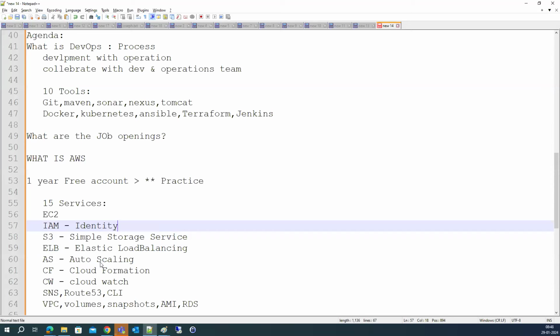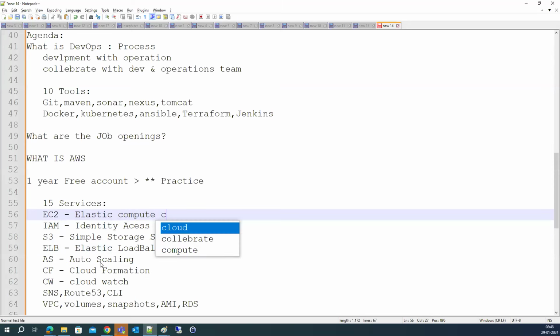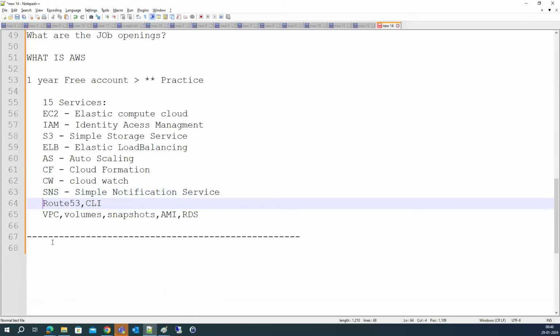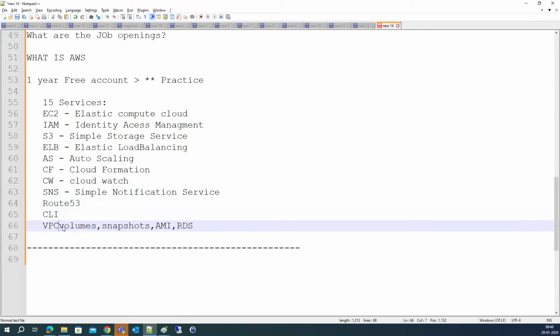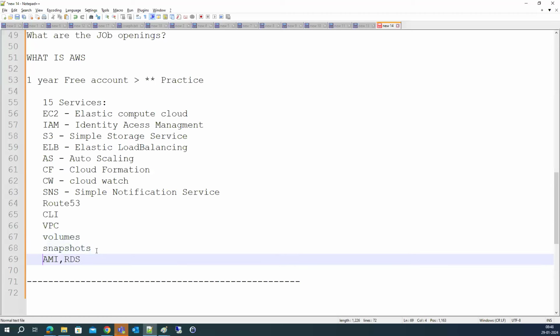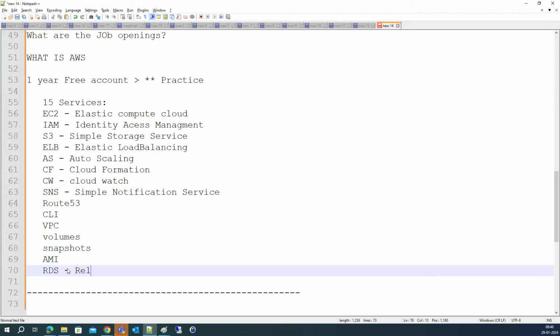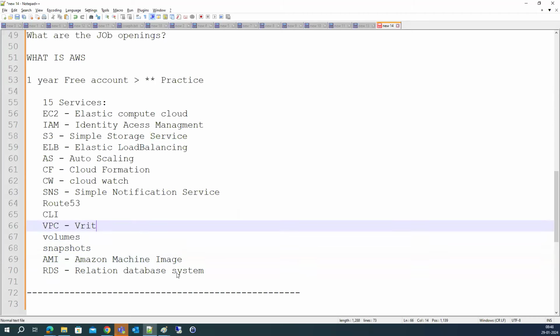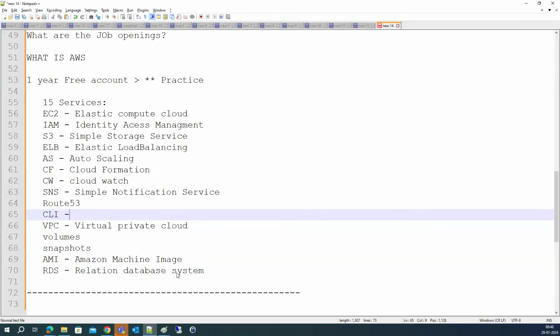S3 is a storage service, simple storage service. IAM is identity access management. EC2 is elastic compute cloud. SNS is simple notification service. Each one has its own differentiation. RDS is a relational database service. AMI is Amazon machine image. VPC is virtual private cloud. CLI is command line interface.